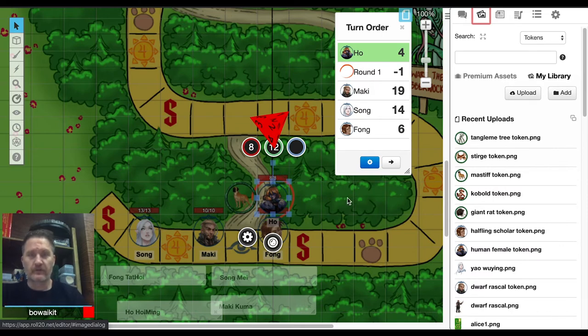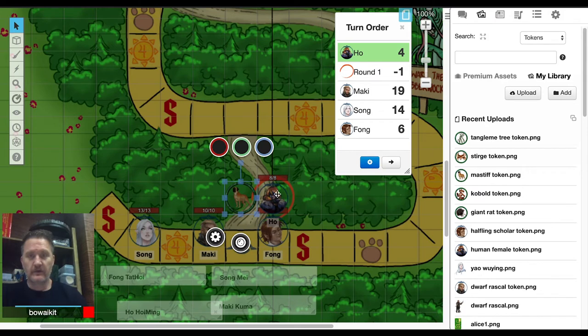Prepare to defend yourself. I didn't fill in all the stats for these, because I'm actually still learning some of the techniques of this app myself.